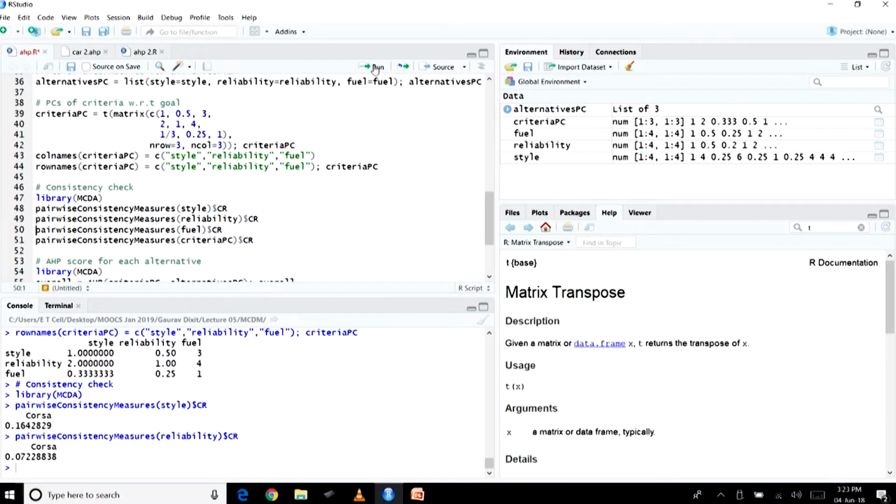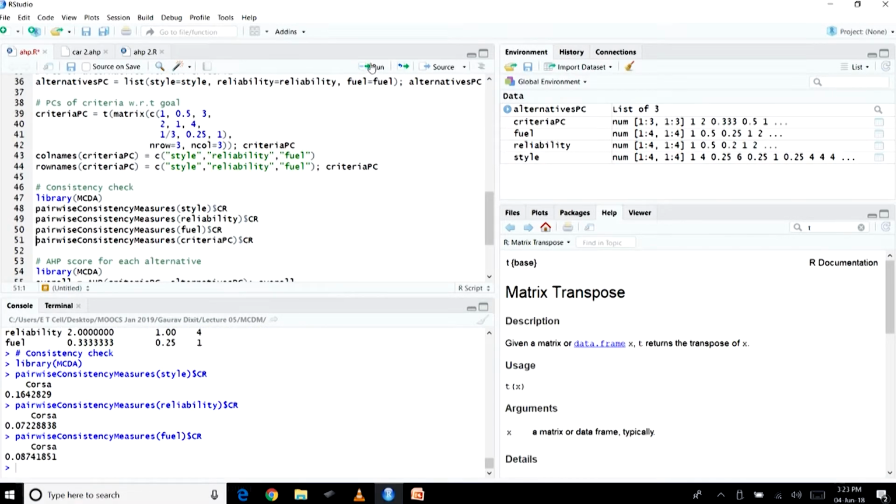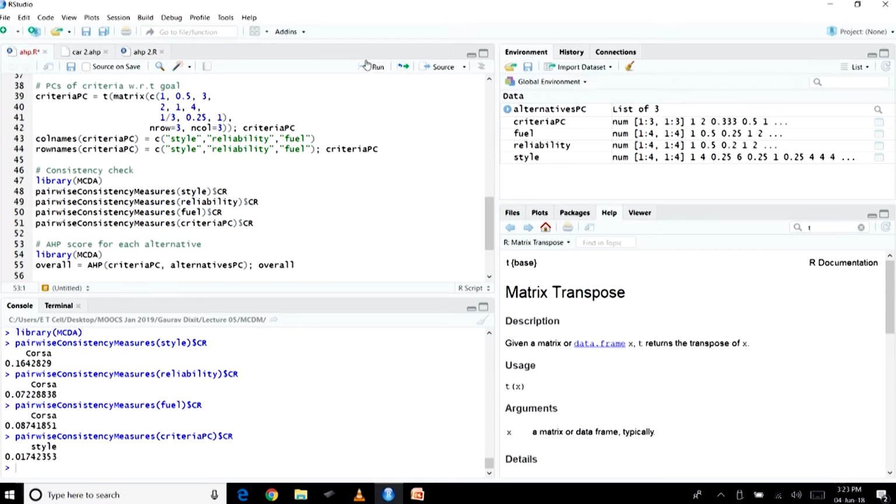0.07, so this is within limits. For fuel also this is within limit, 0.08, so less than 10%. Then for the criteria also this is much less actually. So, we can see out of 4 comparison matrices that we have here, 3 are okay, only the first one for the style seems to be having more than the allowed limit. In this case it is 16%, and the allowed limit is 10%.